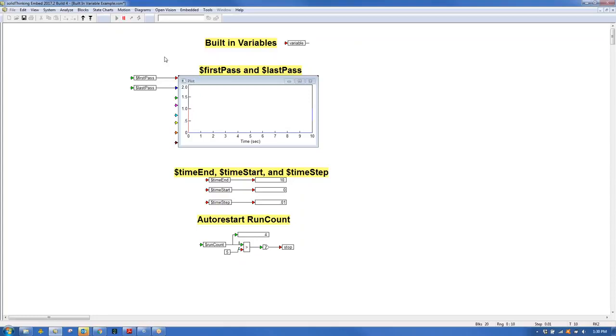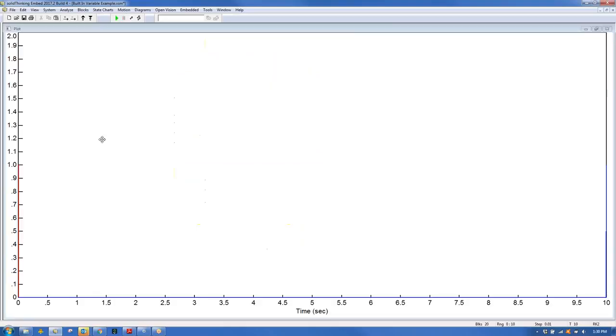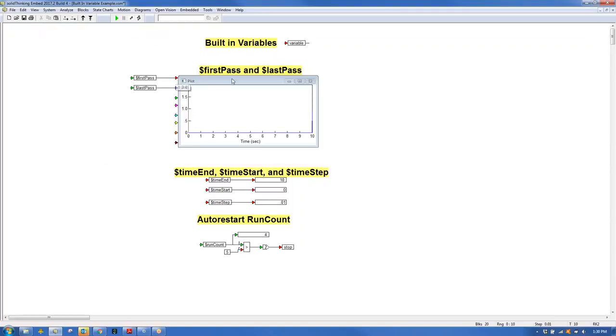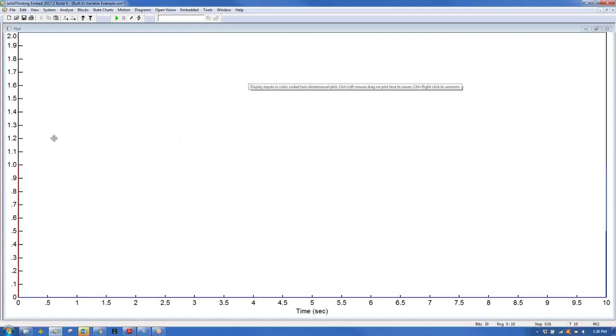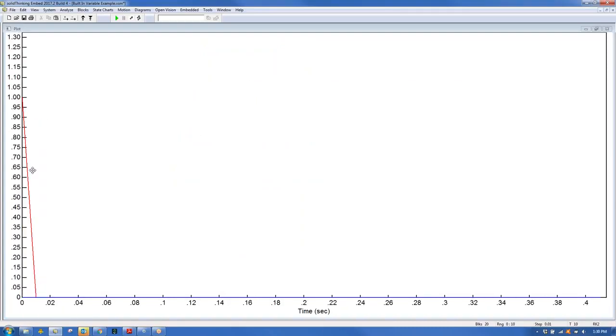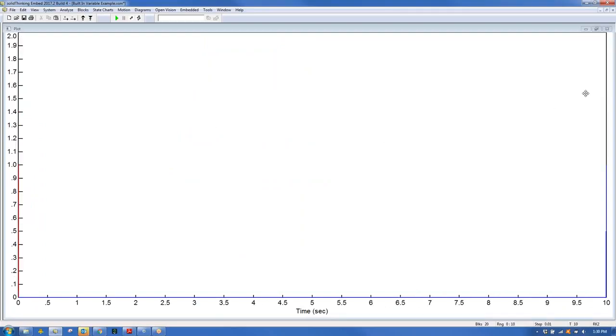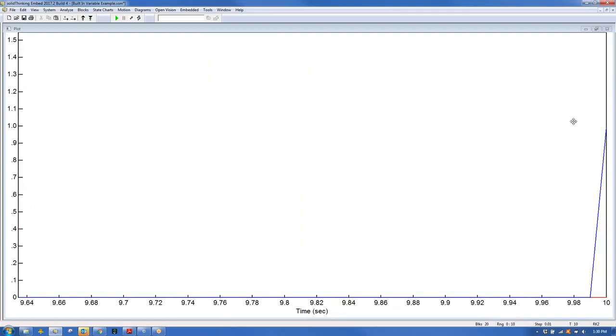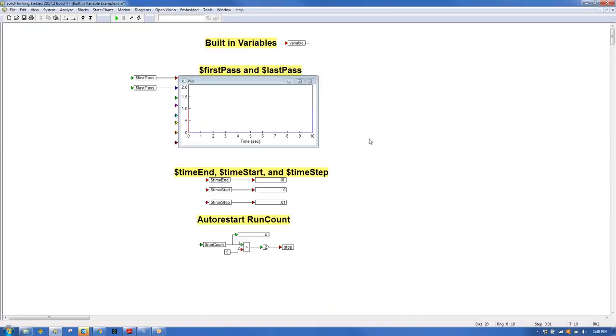Here I've run it, and I'm going to open this plot up so you can see it. In red I've plotted the first pass and in blue the last pass. If I zoom in, you see the initial pulse at time 0, and over here the final pulse at time 10. Here we're seeing the information that I specified: the start, the stop, and the step. And then auto restart, like we've already seen before, is just that incrementing value of run count.